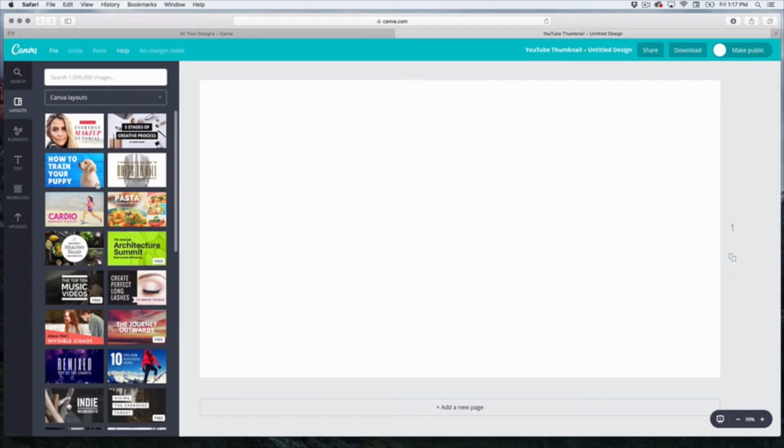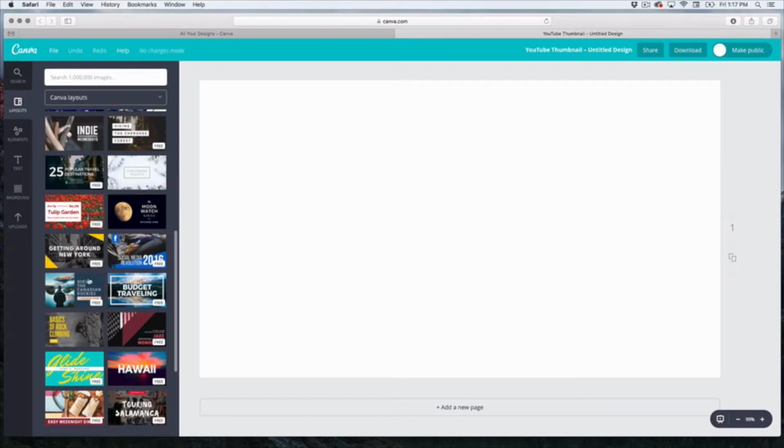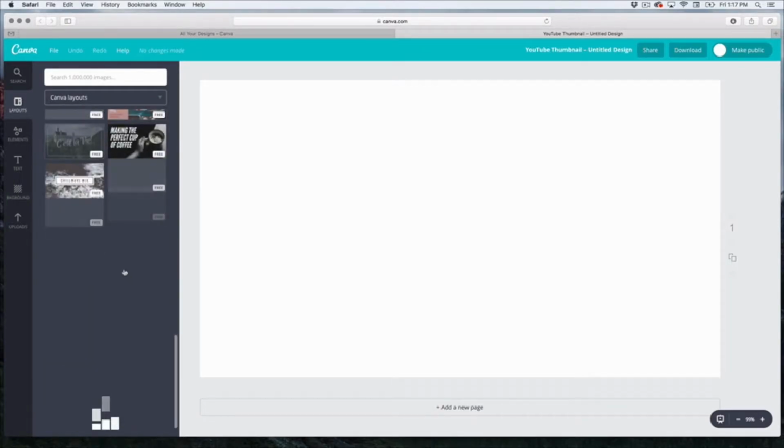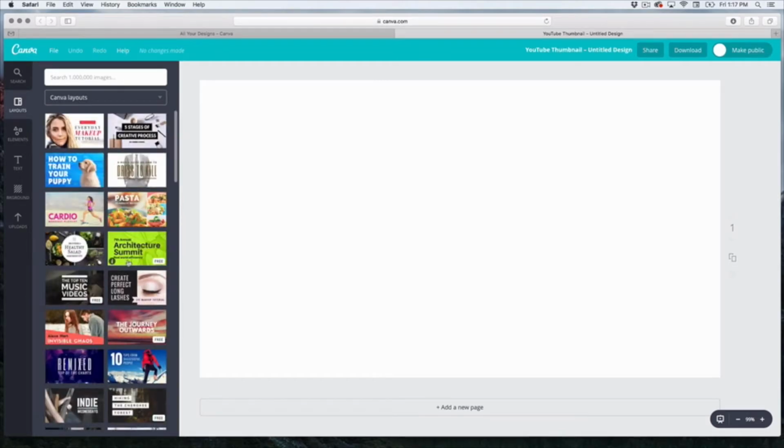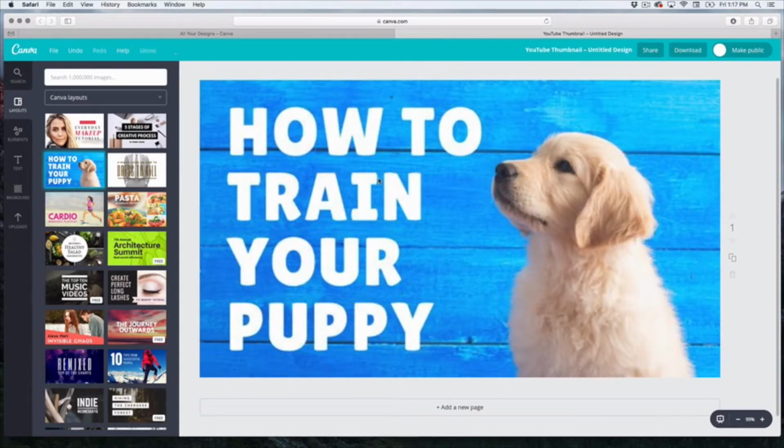So they already have a lot of layouts here. Some are free, as you can see. And then I think if you scroll down, they're going to have a lot of paid ones as well. So if you really aren't too familiar with design or you want extra help creating your thumbnail, you can just click on one of these and you don't really even have to do a whole lot from a design perspective. So let's just use something like this as an example.